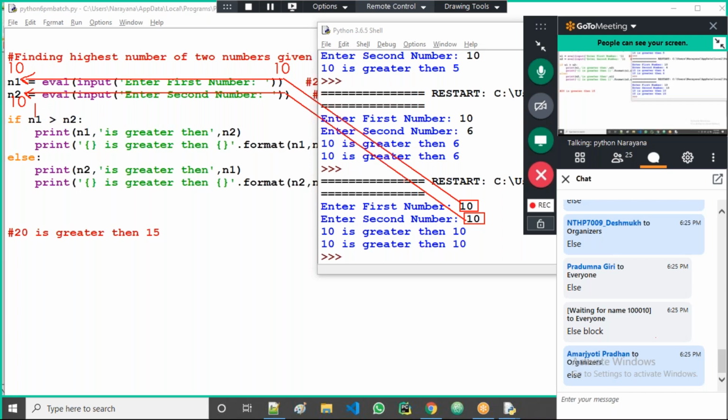So actually here 10 greater than 10 is true or false? It is false. Then automatically go to else block. In the else block it displays 10 greater than 10, same, guys. Okay, 10 greater than 10. So the output is coming, guys.